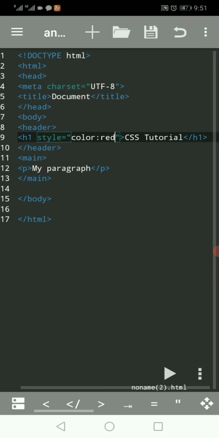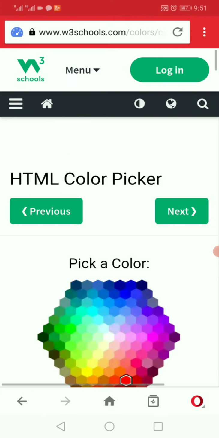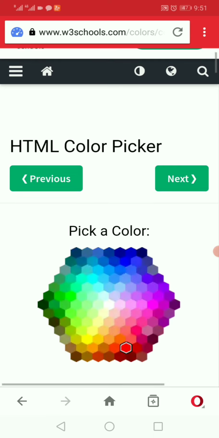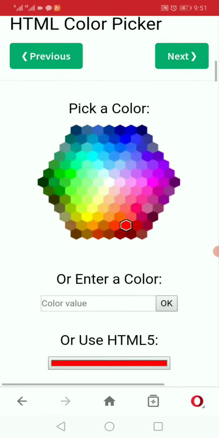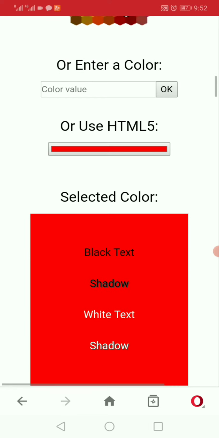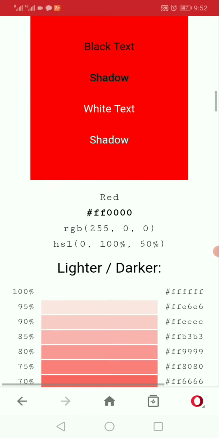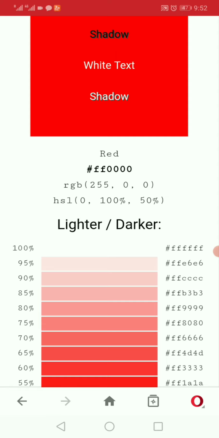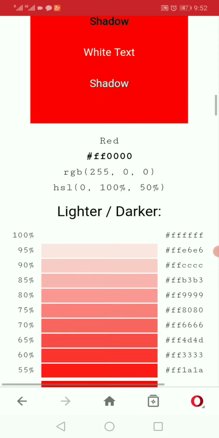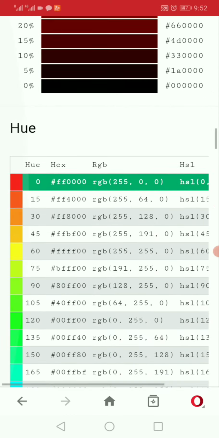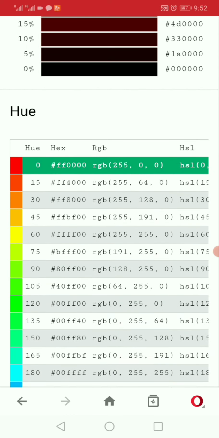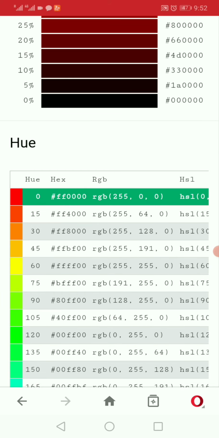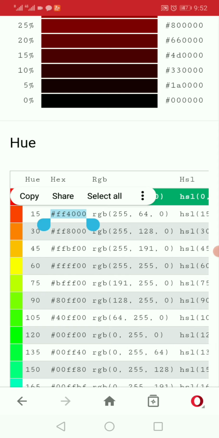I can normally say red like this. Yeah, so I can go to the w3schools HTML color picker website. Over here I can pick from a variety of colors. I can use the hash code. This hash code, we can apply the color by using hash color. Let us copy this as color and go and apply it.